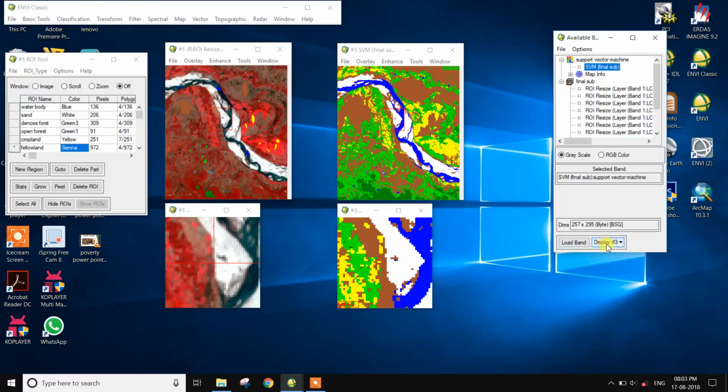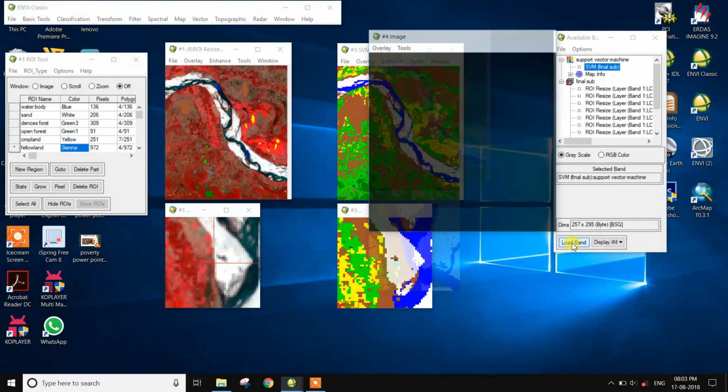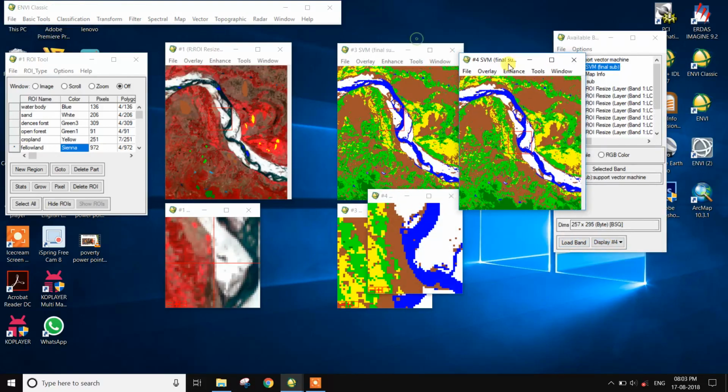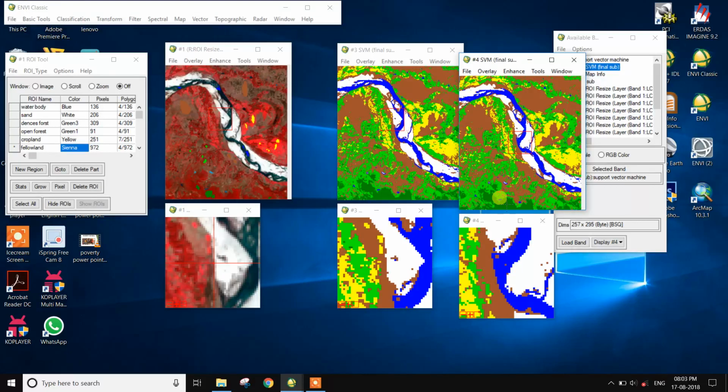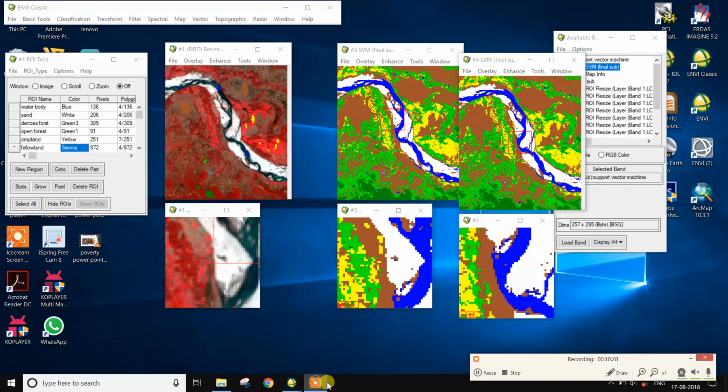So new display open. There is the changed color. So there is the support vector machine, SVM classification technique.